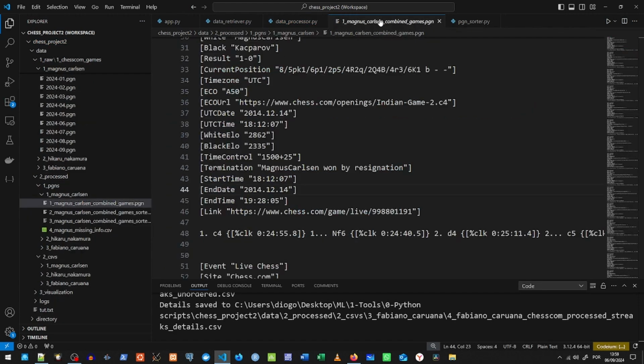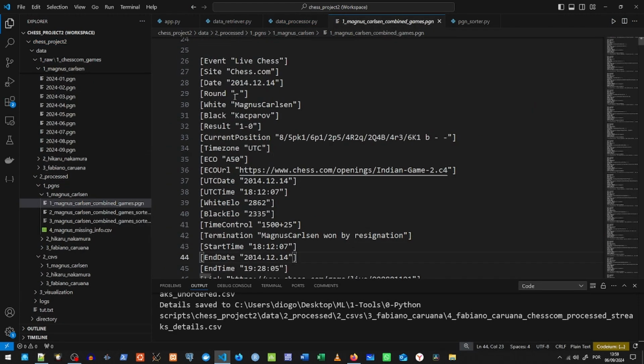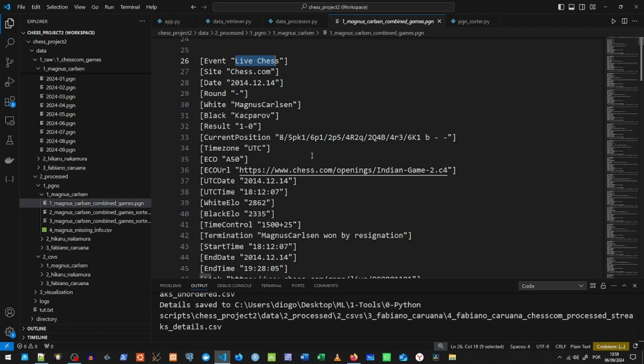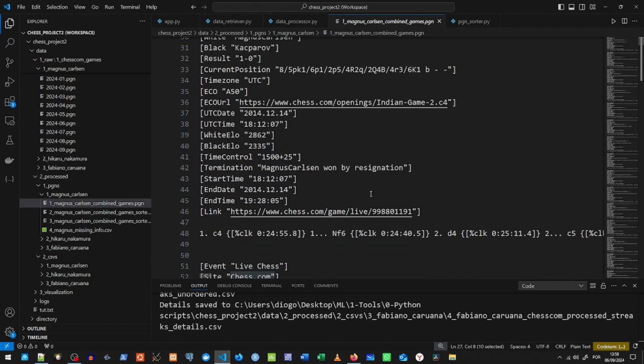When we're looking at a game, sometimes we have clues about where the game was held. Let's say the site says chess.com or the event says live chess, or the place has any particular information about where the game was held; we can use that to our advantage. Let's say the event name was Tata Steel Classical Chess, held in some place. Then we know that game was held offline. But if the event or the site says chess.com, we know the game was held online. That's the whole point here.